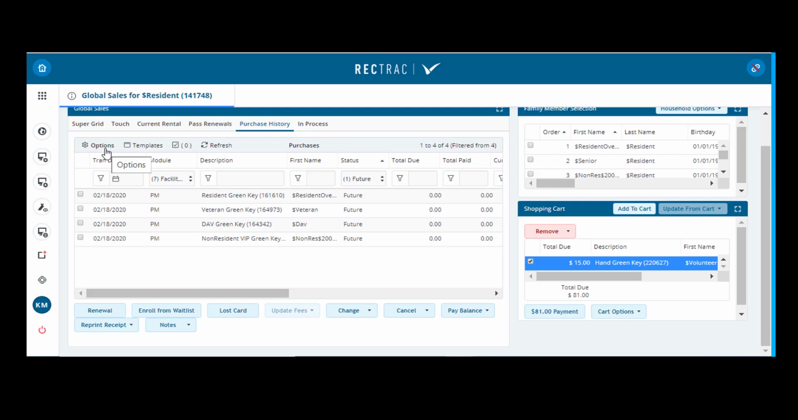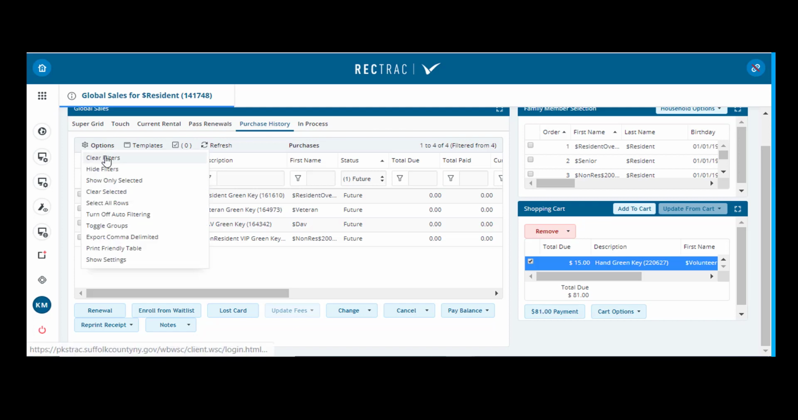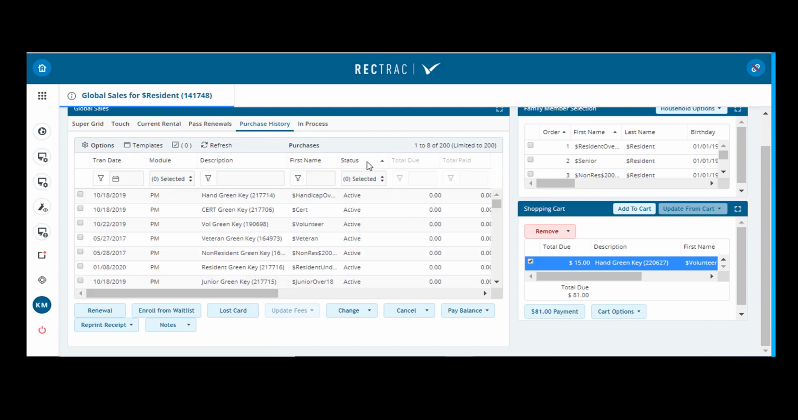To clear the statuses, it's pretty easy. You click on options and you can clear filters. In any case you don't see what you're looking for, always come here and hit clear filters to kind of clear that all out so that you're looking at everything.